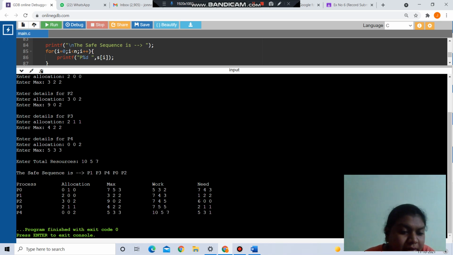Then here it has printed the process, allocation, max, work, and need. So which the allocation I have given in P0 is 0 1 1 0, and the max is 753, and the work 532, and need 743. Then here it has printed.